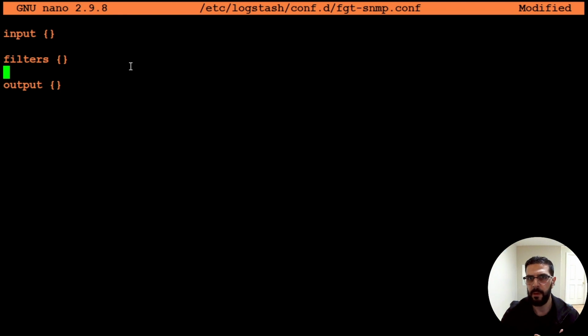Then the filters is what we need to do with the data: parse it, change it, remove fields, add fields. And then the output is where we're going to send the data. We're going to send it to an Elasticsearch cluster, and this is the number one prerequisite: to have an Elasticsearch cluster, or at least one node, and a Kibana instance running so that you can view your data.